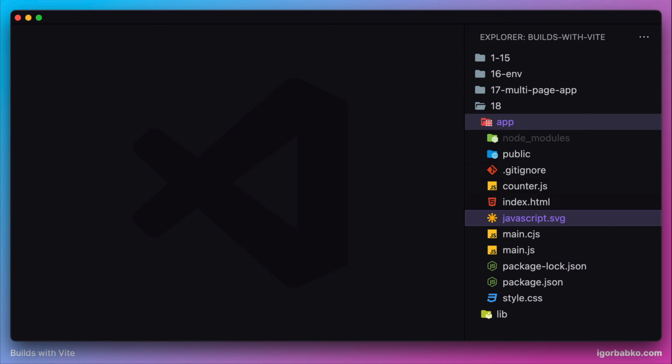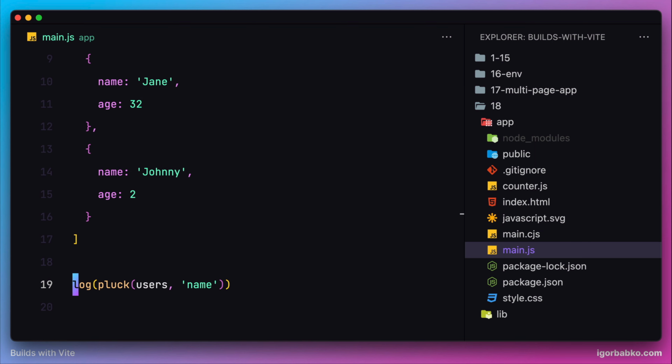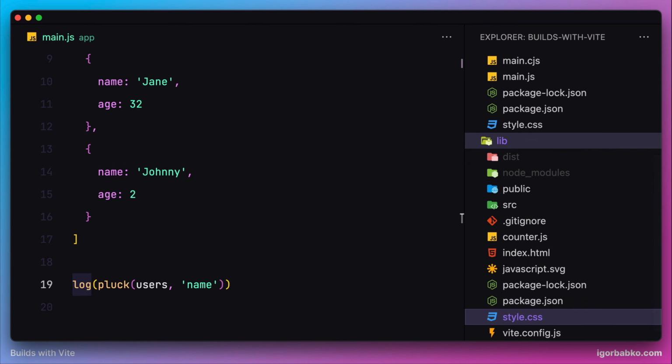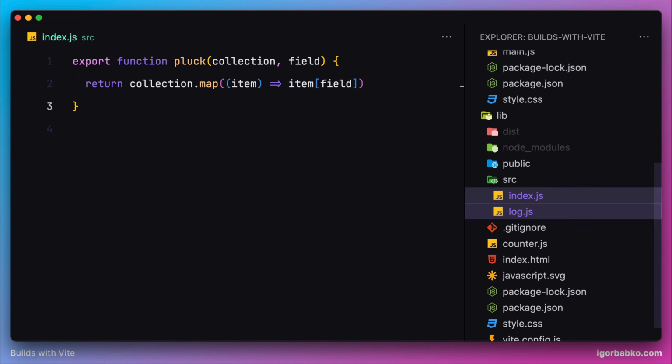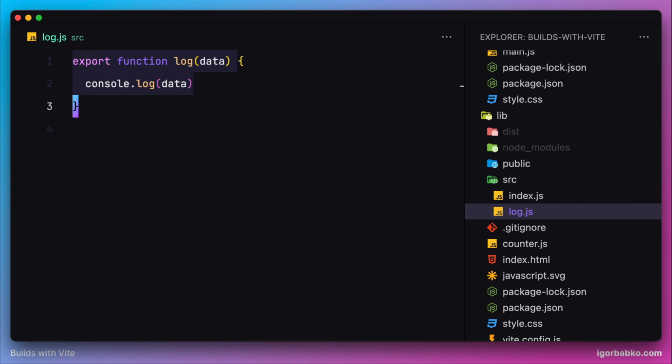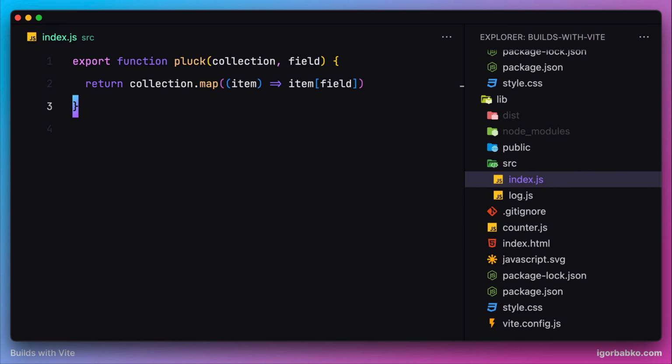In the main script of our client application, we are importing functionality from our package, but not only from the main module of our package, also from the submodule log. And currently the project which contains our package has two JavaScript files, index.js and log.js, and each of these files exports one function. And these two functions we are actually importing in our client application from different submodules. But as we can see, currently our package is pretty simple. It doesn't even use any third-party libraries.